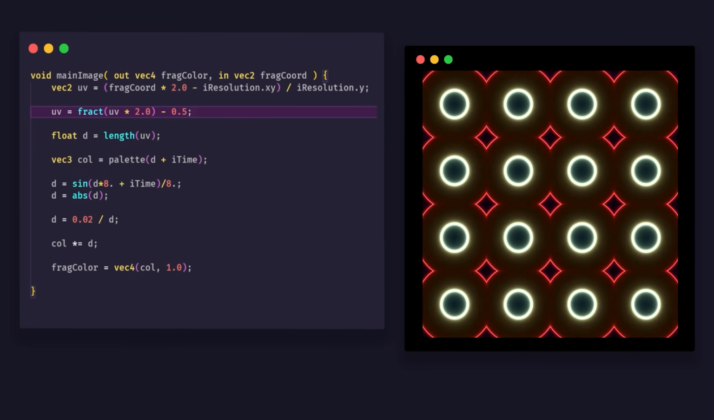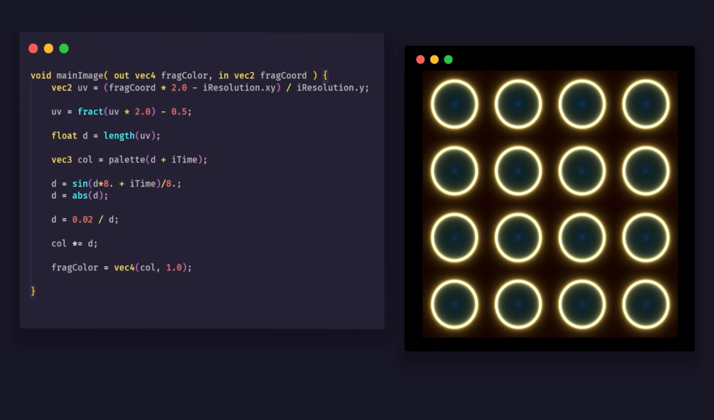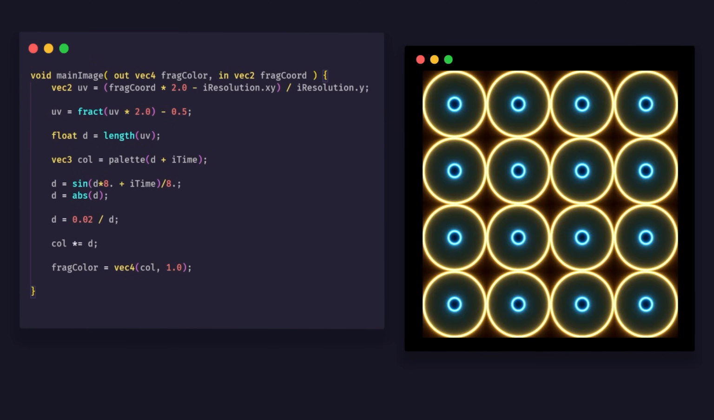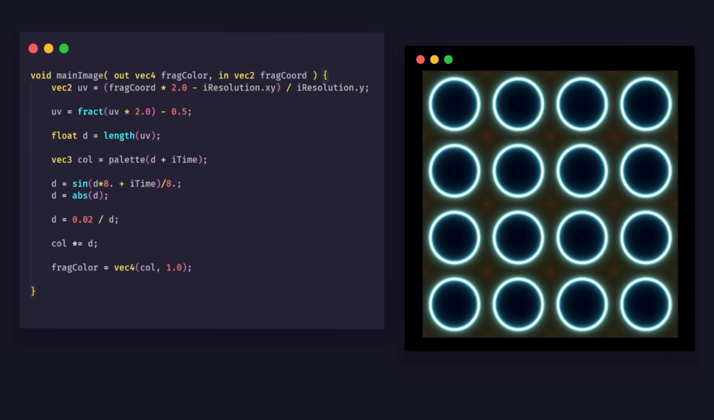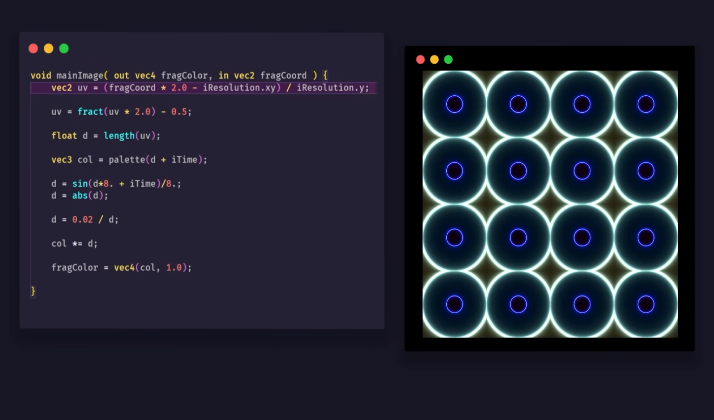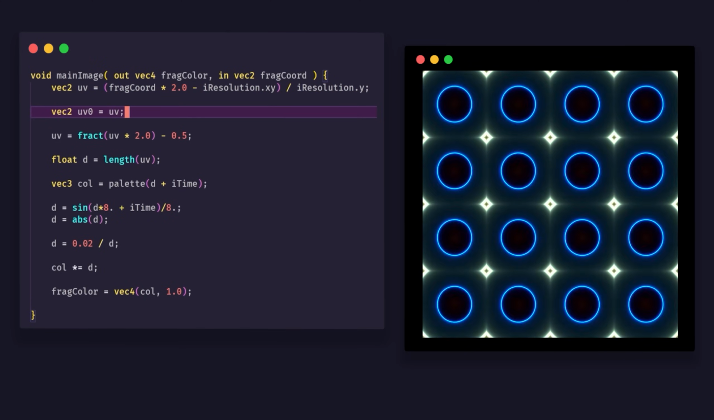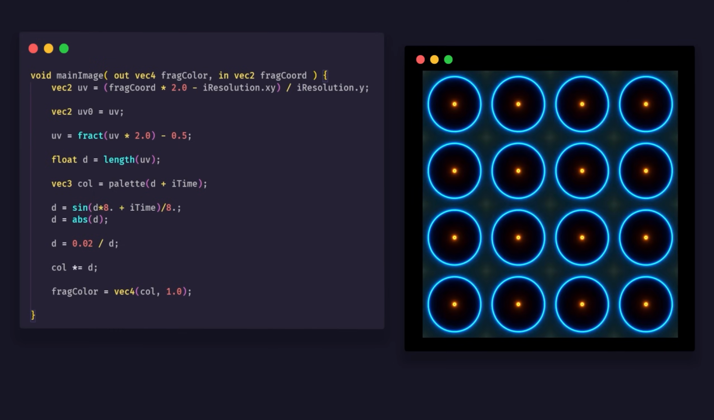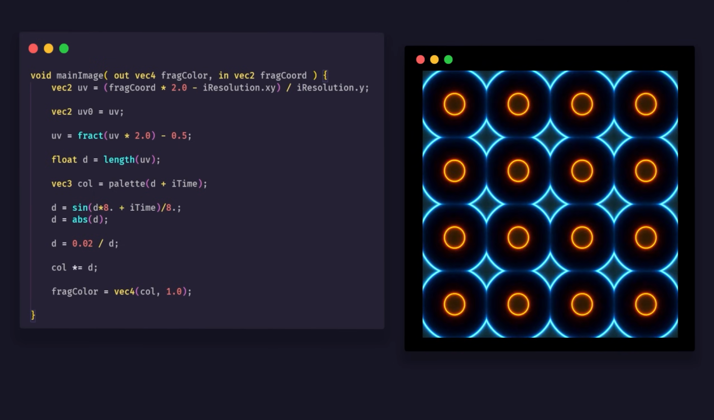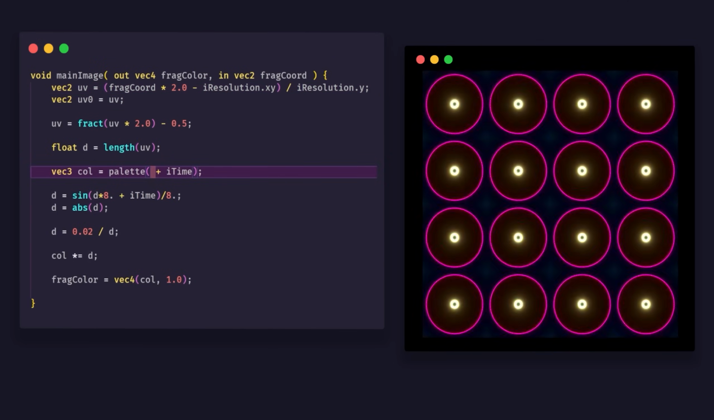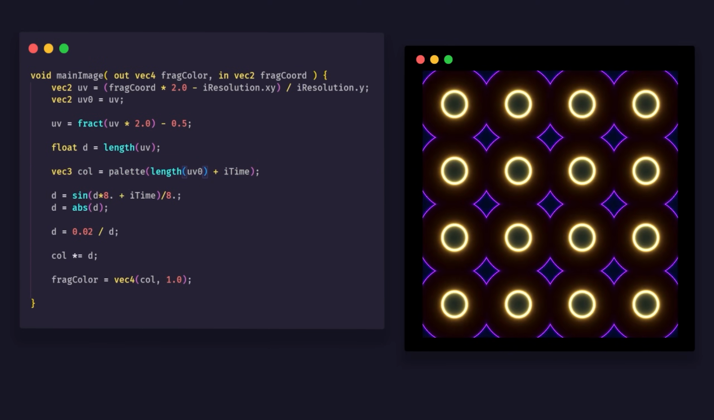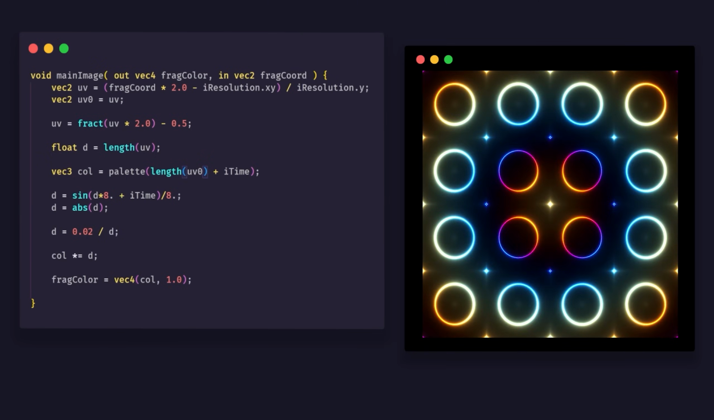line for brevity. Now, D represents the local distance relative to the center of each repetition, but I'd like to keep track of the original distance to the center of the canvas. I will create a new vec2 called UV0 and assign it the value of our UV coordinates before space repetition has been applied. This will allow us to replace D inside the palette by the length of our original UV coordinates, which will break the local gradient repetition.